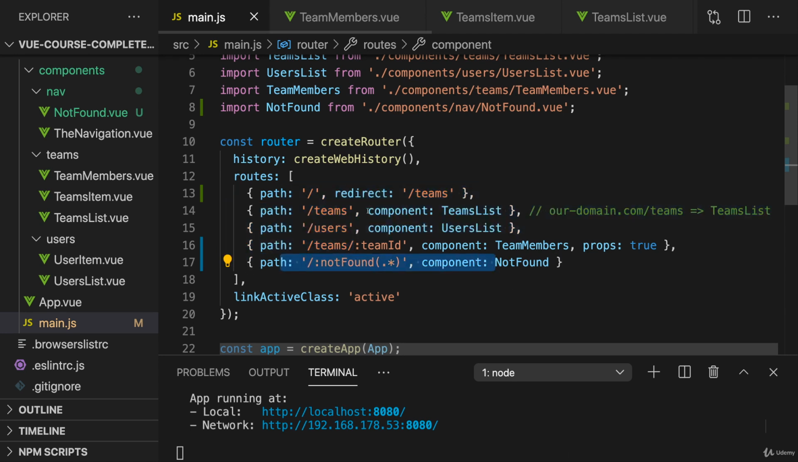And together with the redirect feature, this allows you to have full control over where the user of your website is going under which circumstances.